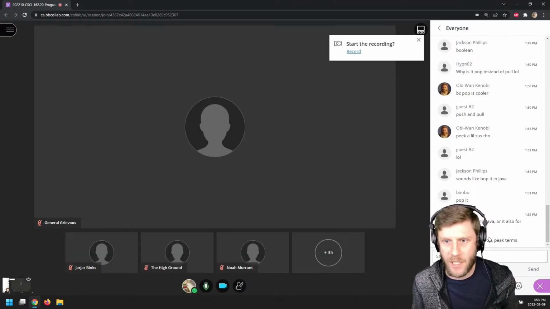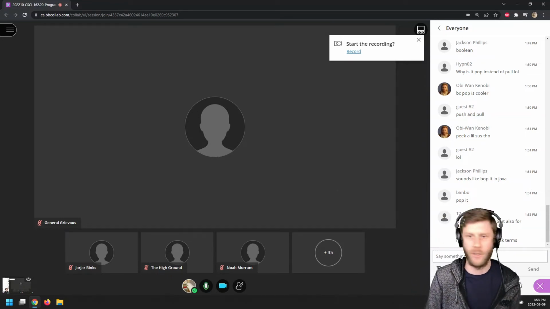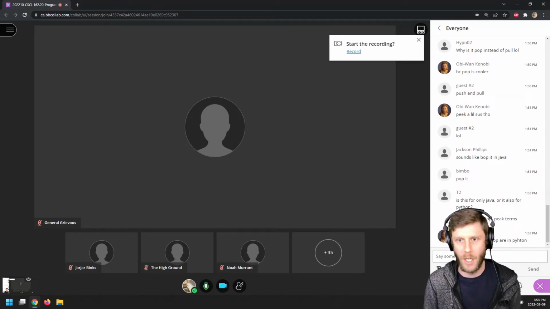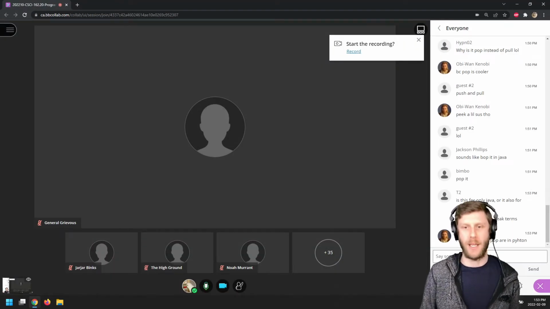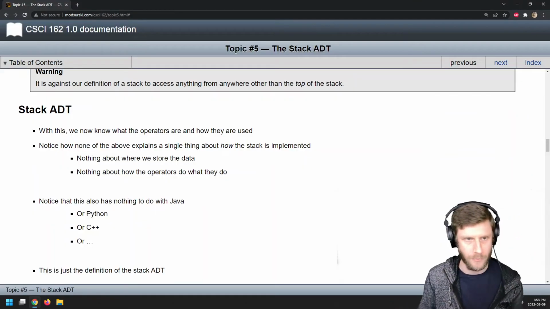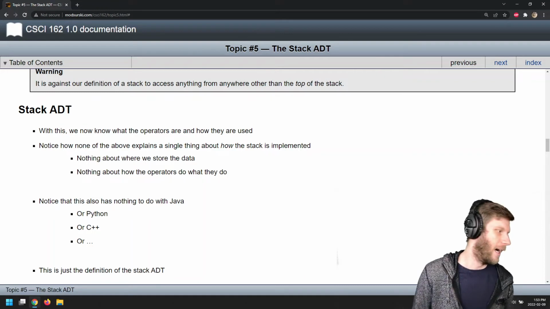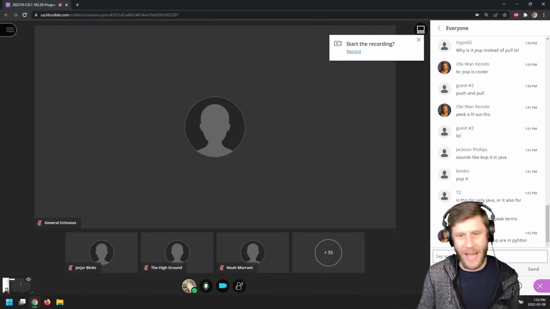Is this for only Java or is it also for Python? I mean, push, pop, peek. Oh, those terms are universal. They have nothing to do with any programming language. Push, pop, and peek are universally applied to stacks. You can pick up a textbook that doesn't even mention programming languages. In fact, if I don't have it here, it's in my office.